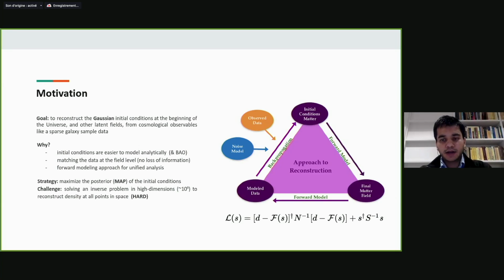But let's focus on the strategy. What I want to do here is essentially start with the initial conditions and forward model to the data, write down the posterior for the initial conditions given this data and likelihood, and then maximize this posterior to reconstruct the initial conditions. And the challenge that comes here is that now I'm trying to infer the initial conditions over the entire volume of observed space. And so that can easily go up to 10 to the power 8 density points that I'm interested in reconstructing. And this becomes a high dimensional inference problem, which is generally very hard.